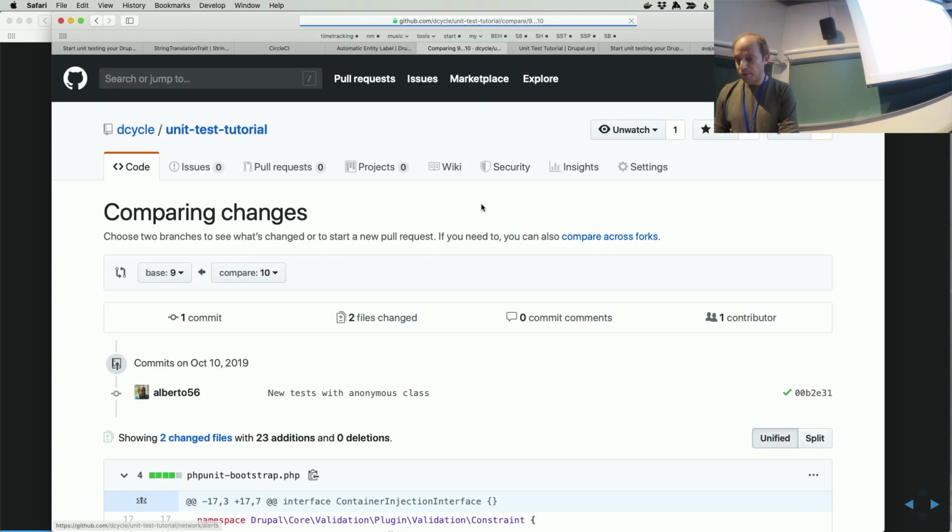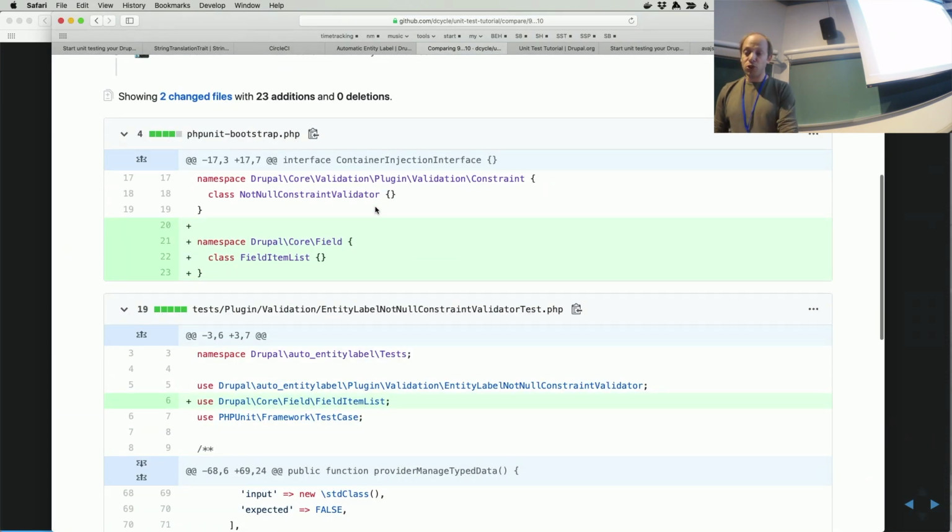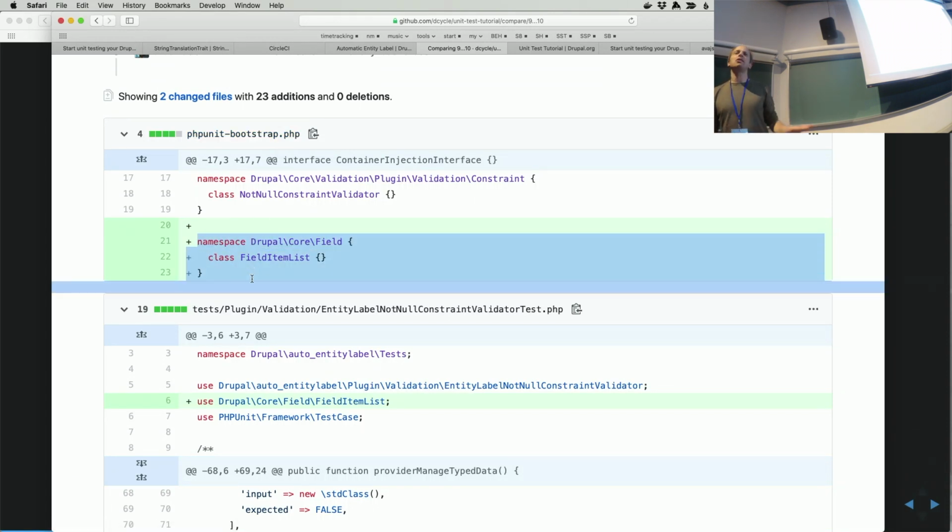So the first thing we want to do is make sure that our bootstrap file, the code that's being referenced directly or indirectly in our XML file and called every time a unit test is run, contains this class. We don't care what it does. We don't even know what it is necessarily. We just want that to exist. So we're creating that field item list.